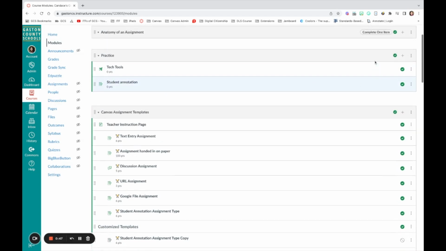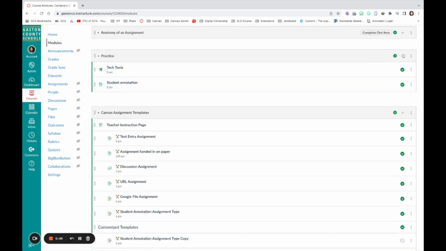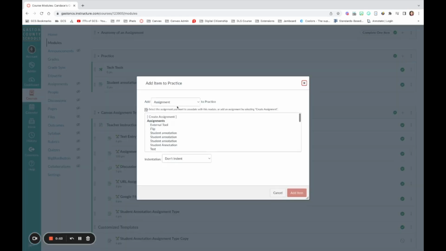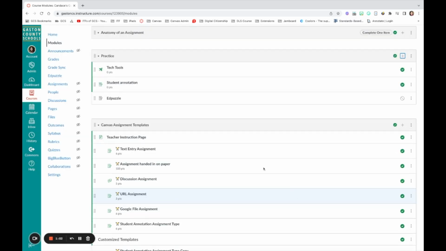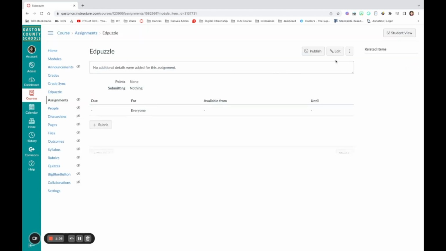I'm going to start creating my assignment from modules. So I'm going to put it in this practice module. I'm going to click the plus sign to add an assignment. I'm going to create an assignment, and I'm just going to name it Edpuzzle. So now my assignment is created. I'm going to click on it, and then I'm going to edit.